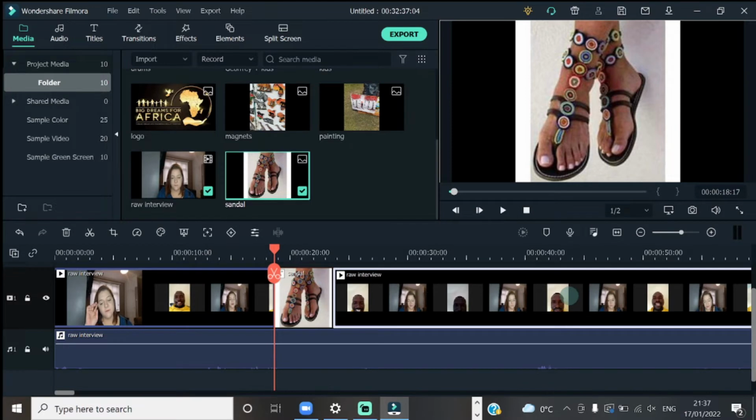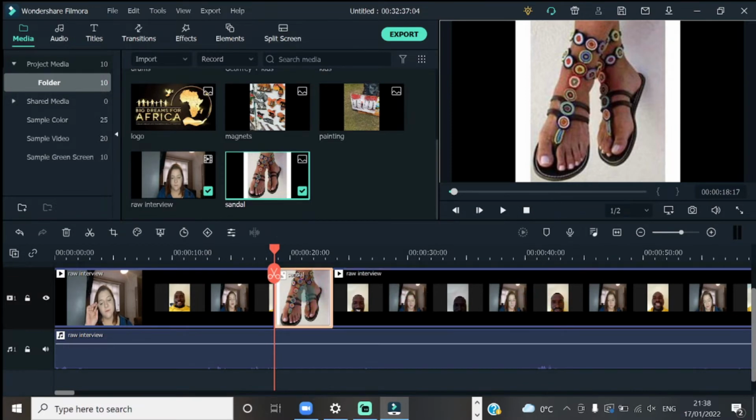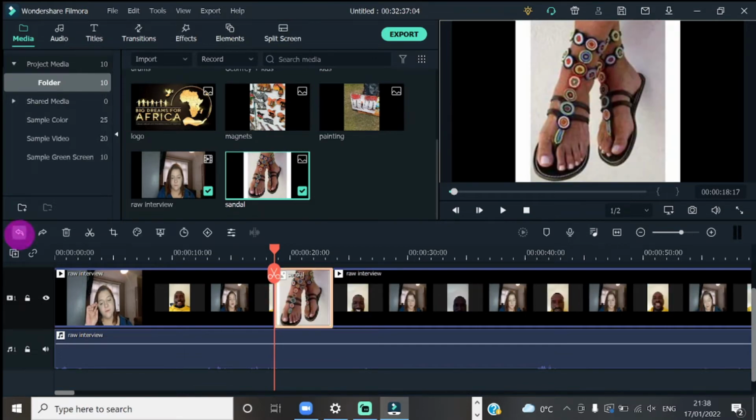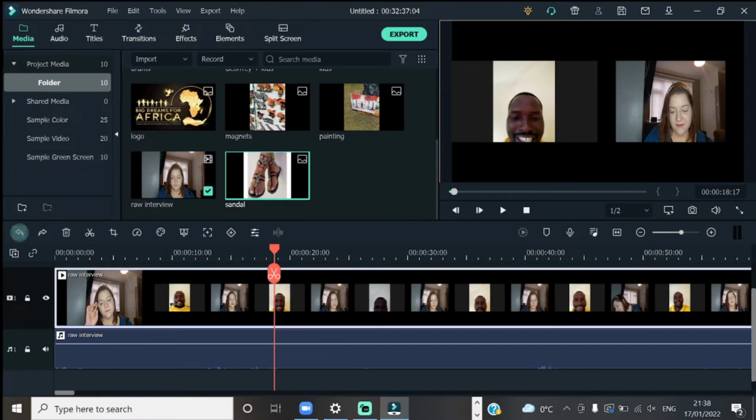Now if you accidentally made a mistake and did not want it to do that, you can either click on the thing you just inserted here and press delete, and it will go away. Or you can find this back arrow, and it will go back one step in your process.